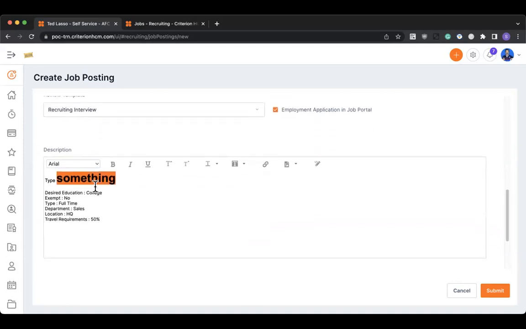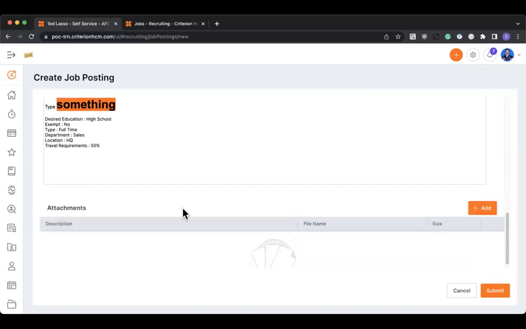Here's that job description. You might remember I typed something, and there you can see that right there. At this point, I can edit this though. So if I want to say desired education, high school, maybe I want to override this, I can do that. So it pulled in the defaults, but I can override it at this time. I could copy and paste if I had a description, like in Word or something like that. I could paste that here.